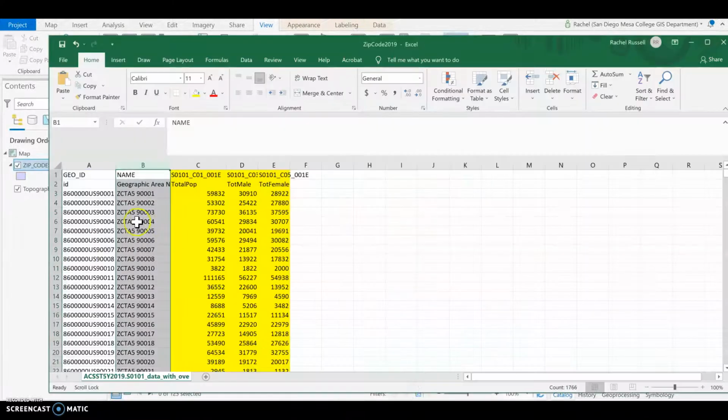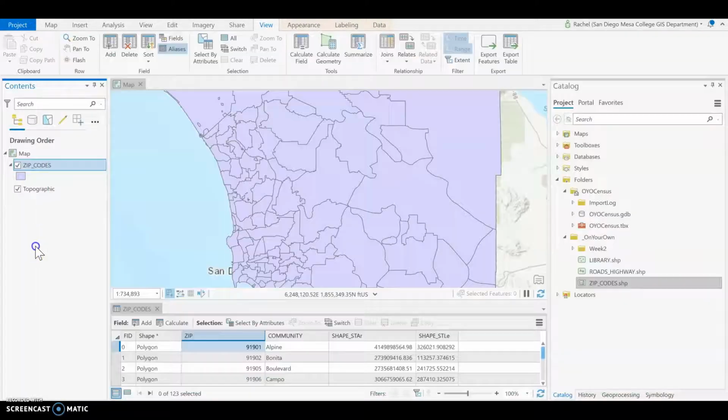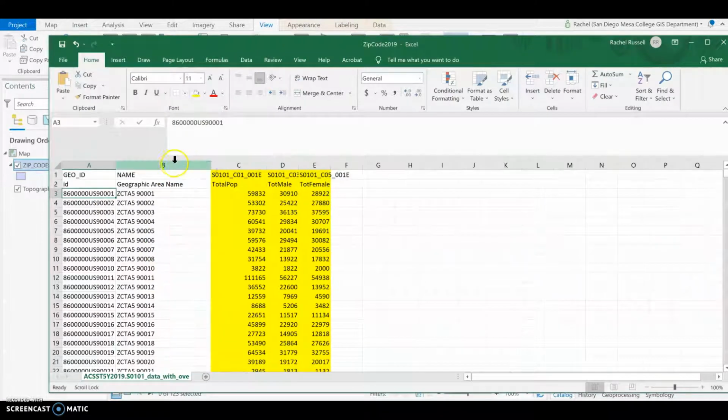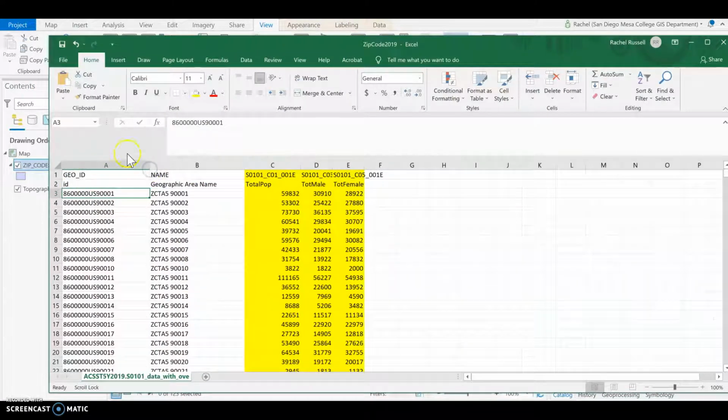It doesn't have this ZCTA5 before it, or it doesn't have all these numbers before it. So we will need to get this into shape to be easier to join. And if we go, actually, we can do this real fast. We can see that both of these are aligned left, which is telling me in the Excel file they're stored as text. So what do I do?